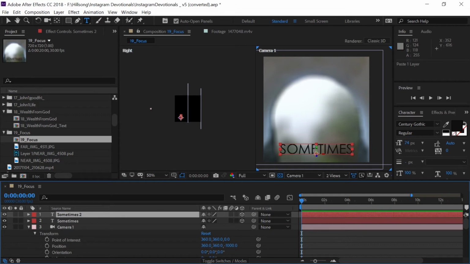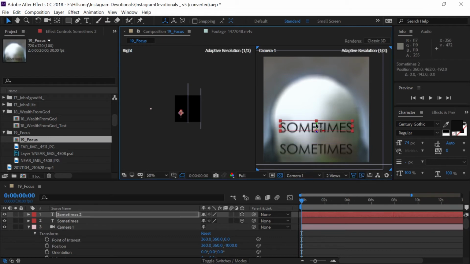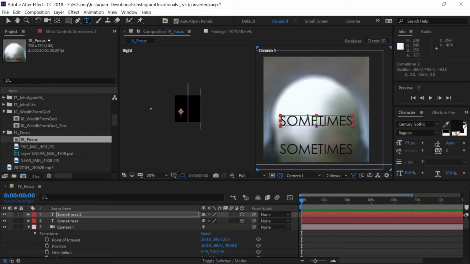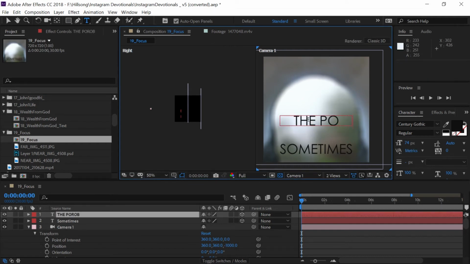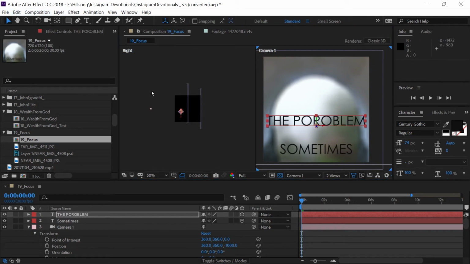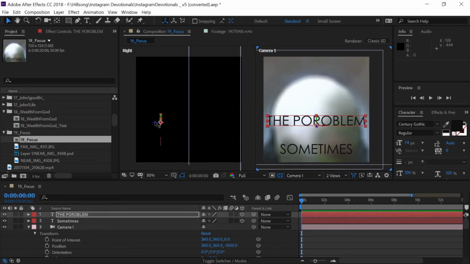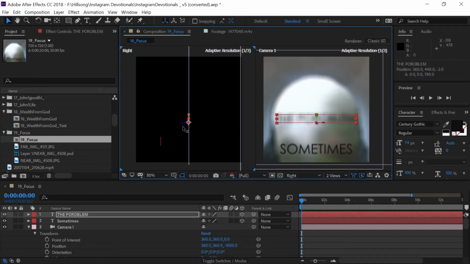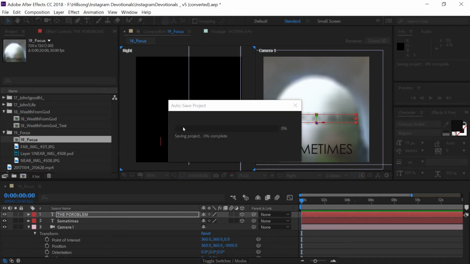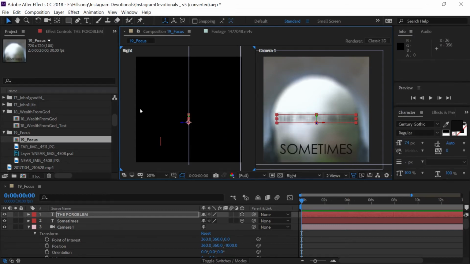And I'm going to make this new text say, hold on, let me move it up first. And I'm going to make the new text say, the problem. And this will be farther away. This will be on the same plane as the actual archway, I think. That is fine. That's auto-saving. Thank you, After Effects, for thinking ahead.